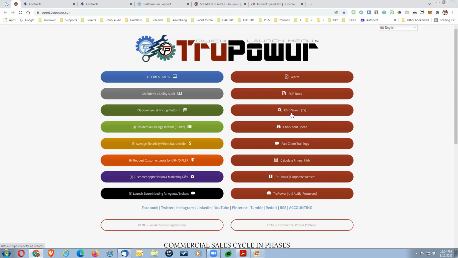The ESID search, which is really more geared towards the Texas market, you can put in an address and it will pull up the ESID. Sometimes when you're looking at bills in the Texas market, it may or may not have the ESID number on it, which is the meter number. And so if you do need to verify the ESID number, you can use that ESID search tool, and that will bring that information up for you as well.